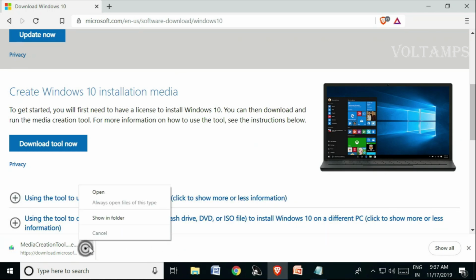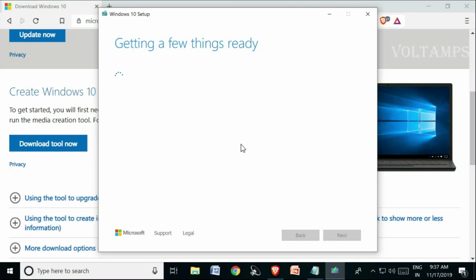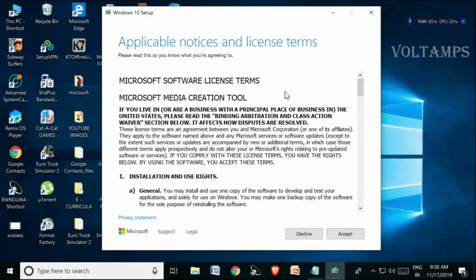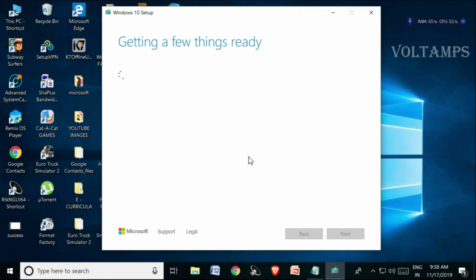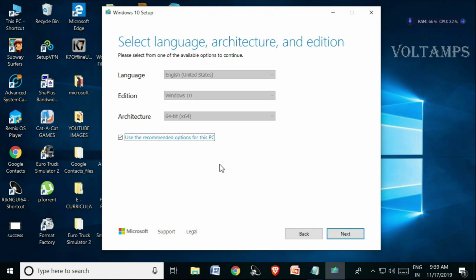After downloading the tool, open it. Then a new tab opens. Accept the agreement. Choose the second option to download the ISO file. Then click Next. This is a very important step.